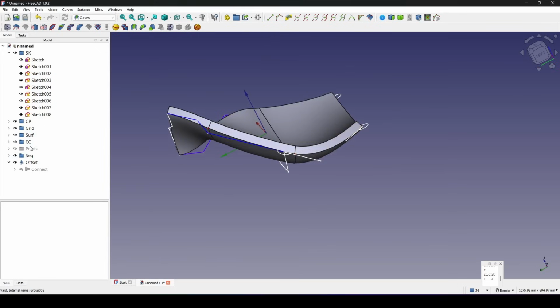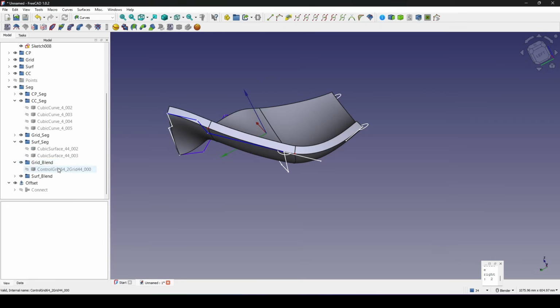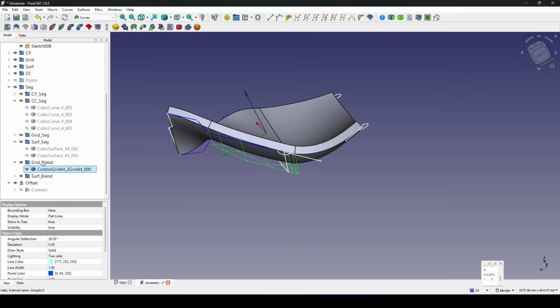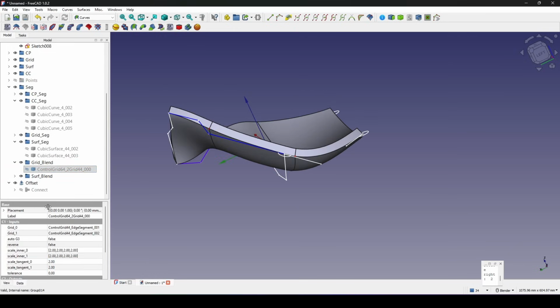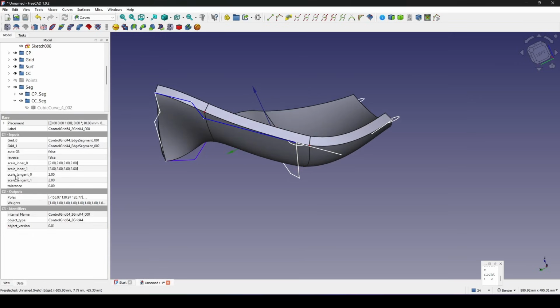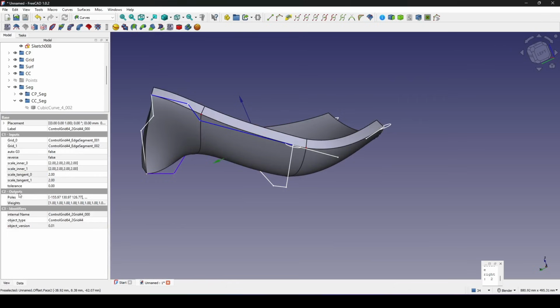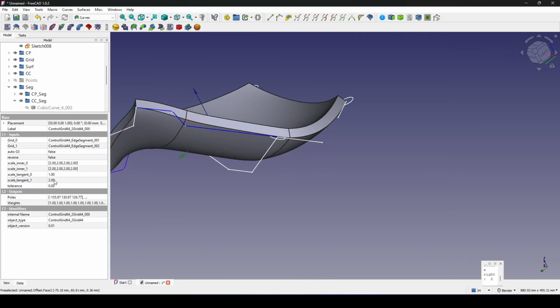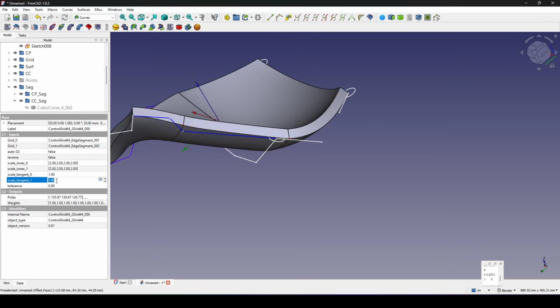And you can also go to the segment and click on the grid plane, this one. Okay. You can go to the data and you can adjust the scale tangent. You can increase this one up to 3 or decrease this one down to 1. And you have much more control of the blending surface. Let's go to 3.